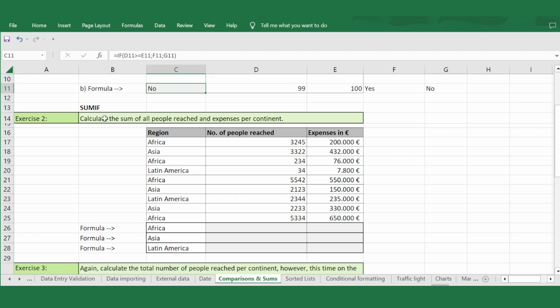SUMIF searches the specified area for the given search criterion and then adds up the numbers from the sum area next to it. This allows you, for example, to add up how many people were reached in each of these regions. This could be the number of people trained or the number of beneficiaries. Here we called it number of people reached.